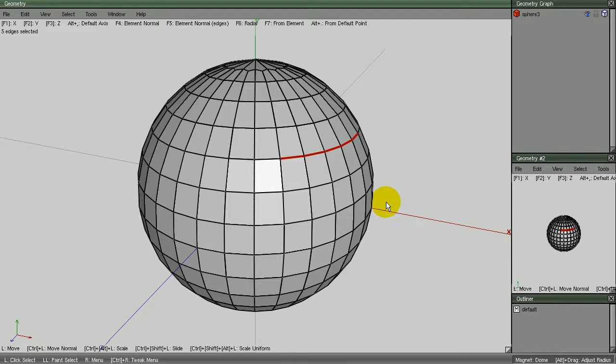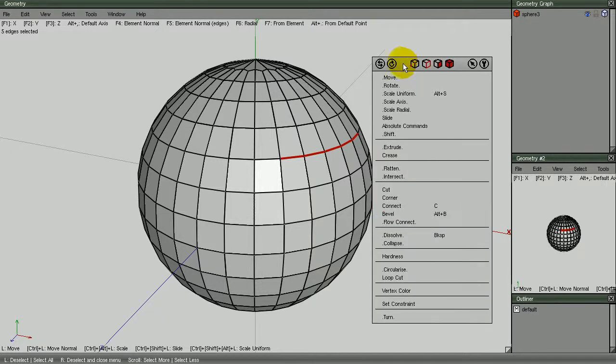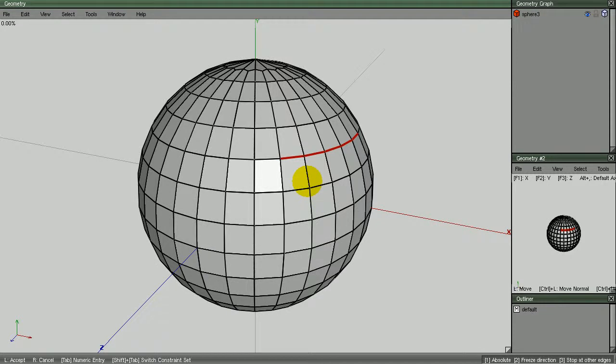And okay, so now the next thing we want to do is invoke the slide command. So with that selected, we do our right mouse click to bring up our context menu and go to slide. Left click on that, and now by moving the mouse we are doing the slide.